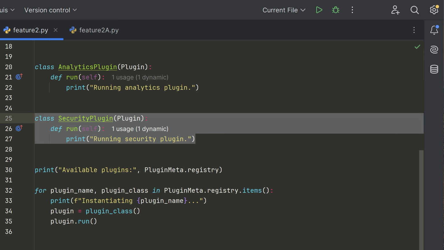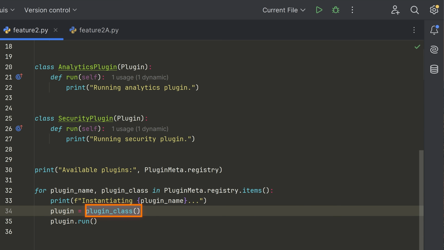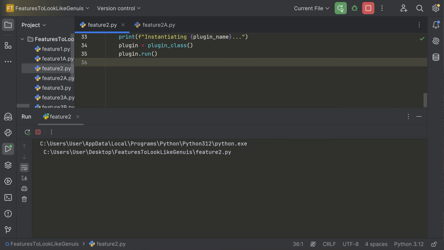We then could actually use the plugins by looping through all of the items and creating a new instance of these classes. Let me show you what I mean. Again, I appreciate that this is some complex code, but that's the point of this video.